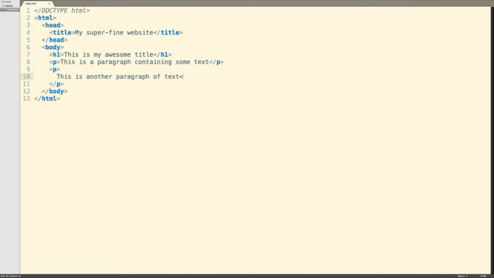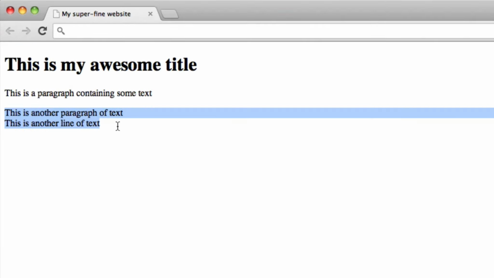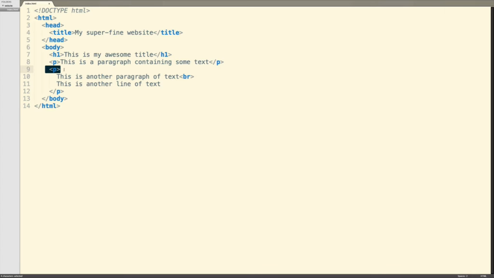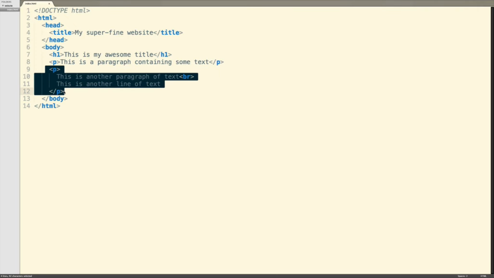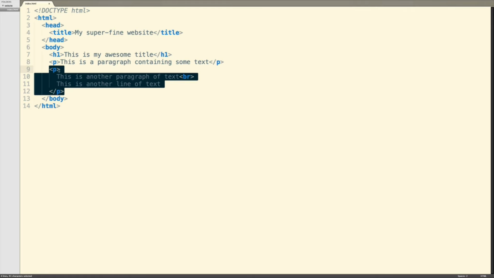A lot of people are taught to do something like this. This is another paragraph of text, and this is another line of text. Let's have a look at this. Here we are in the same paragraph, but we are breaking the text of this paragraph. So we are breaking onto another line because we have a paragraph tag and the ending paragraph tag here. So the paragraph sort of encapsulates these two lines, where in these two lines we have this BR tag, which stands for break.